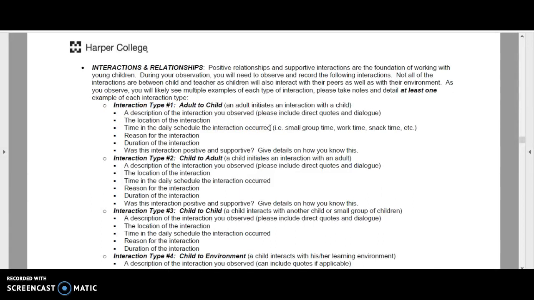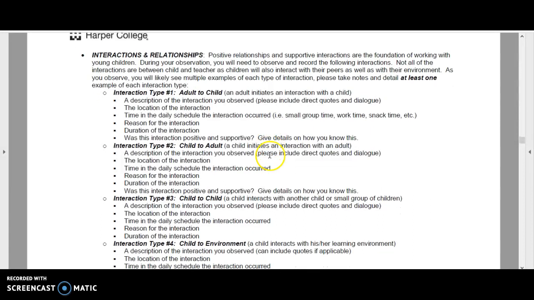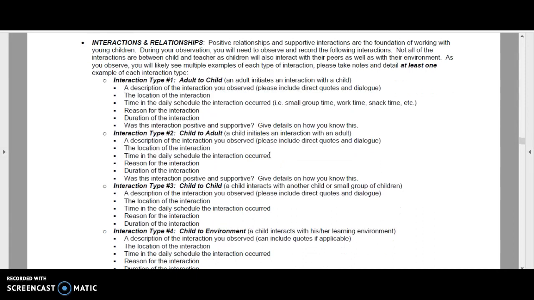This is when an adult initiates an interaction with a child. It may be an adult coming up to a child and talking to the child about an activity that they're doing. It might be an adult coming up to a child to comfort him or her if they're sad, or going up to a child to help them problem solve. Whatever it may be, just make sure that this interaction type is one where the adult is the one that initiates the interaction. Then on the flip side, interaction type number 2 is child to adult. This is when the child goes up to the teacher and makes that first initiation of the interaction.